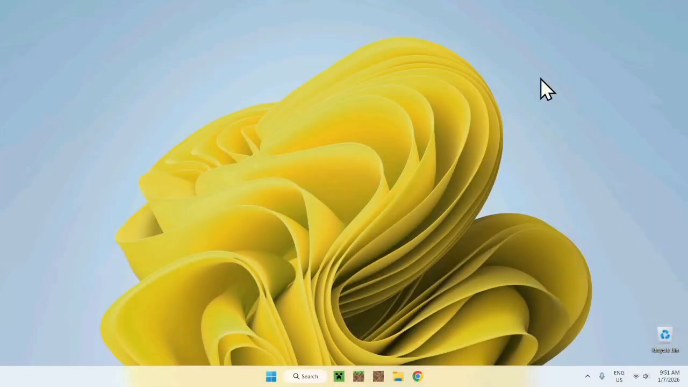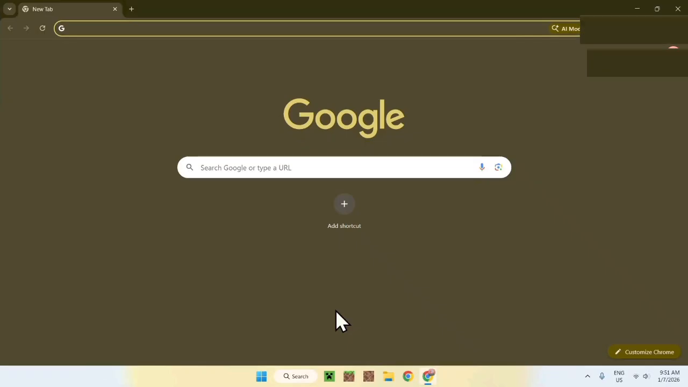How to download and install Fabric API for Minecraft Java 2026. In this video, I'll show you how to download and install Fabric API for Minecraft Java in 2026. Let's get started. First, open your web browser.